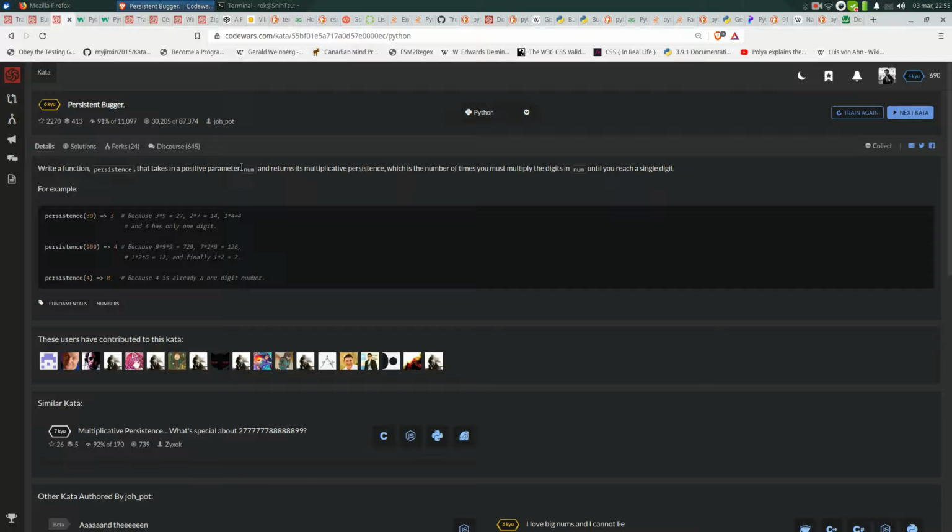It's supposed to pass multiplicative persistence, which is the number of times you must multiply the digits in a number until you reach a single digit. What? Okay, because 3 times 9 is 27, and 2 times 7 is 14, and 1 times 4. Aha. Alright, it's called persistent bugger. But that's pretty easy.